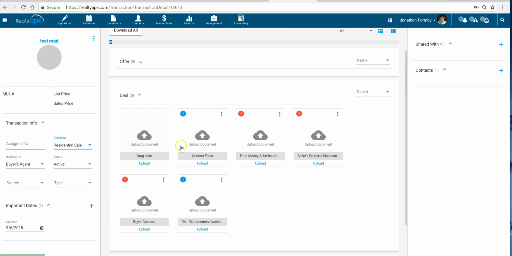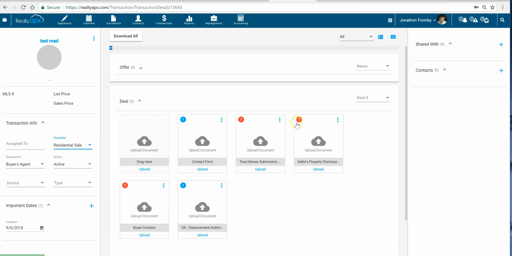Now it is important to note that the documents with the red exclamation mark are required and those with blue exclamation mark are not. If you are the broker or have admin permissions, you can click on the exclamation mark to make it required or not required.